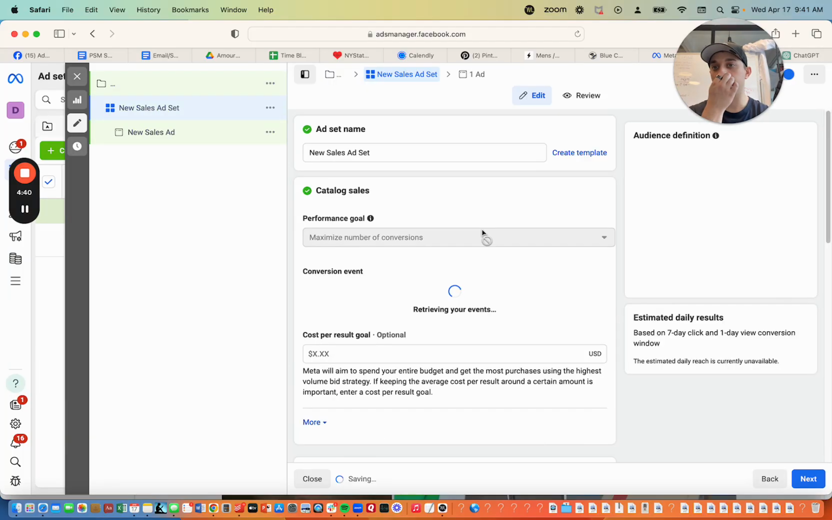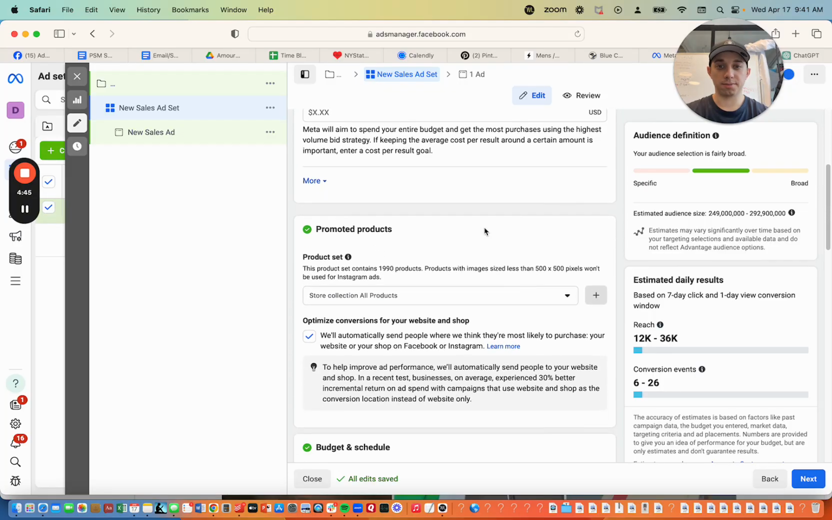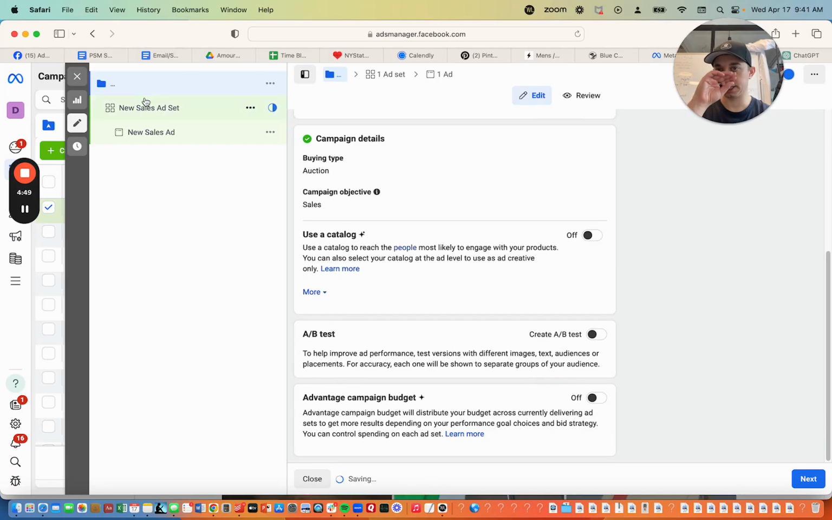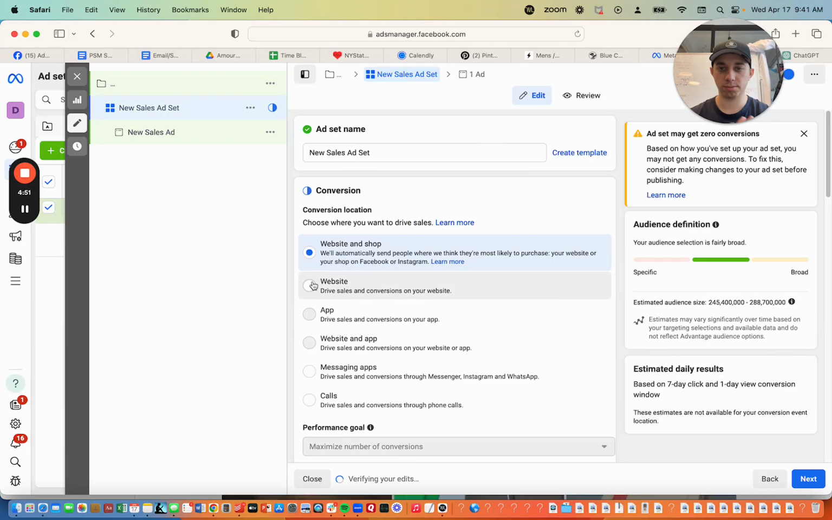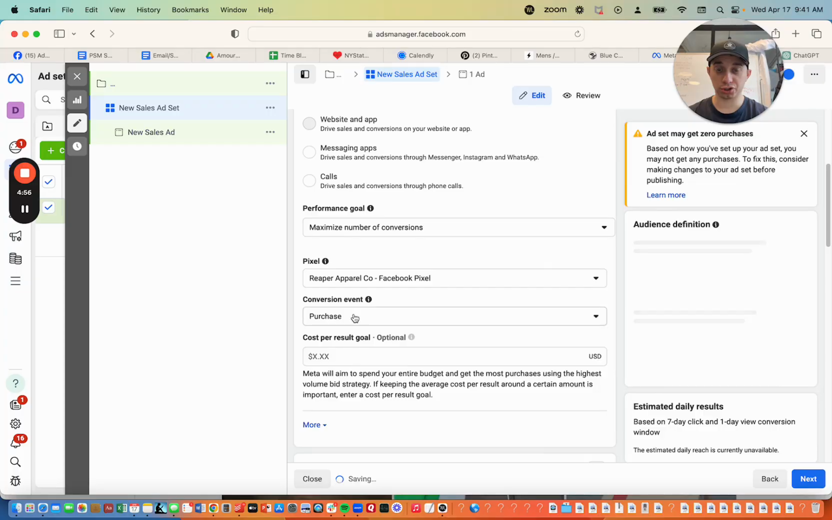Keep it simple. Now, for the audiences, I'm not sure why that happened, but whatever. For the audiences, very, very important. We want to turn catalog off just for simplicity. If you have the shop, that's great, you can do that, but for now, let's keep it simple. Always going to be purchase, right?